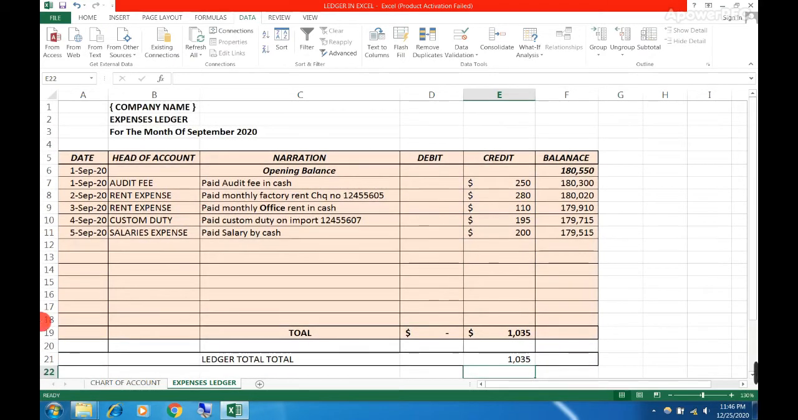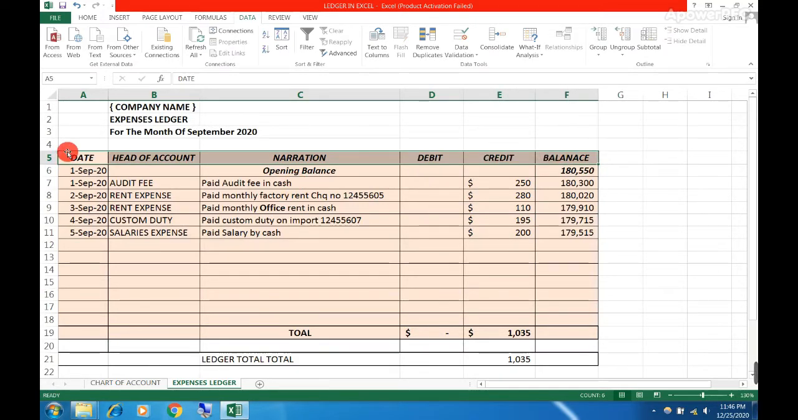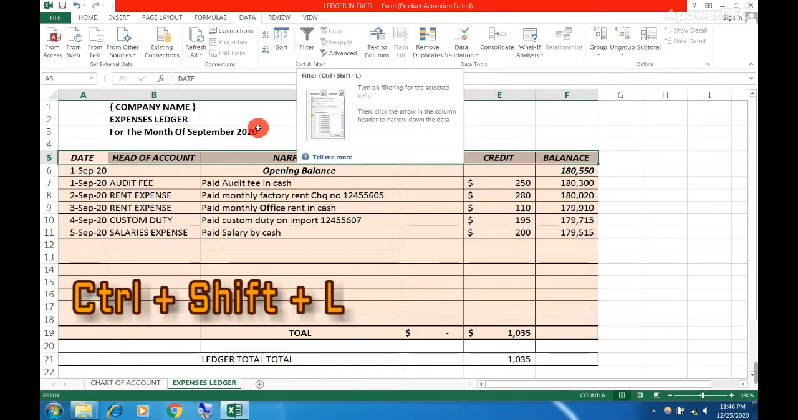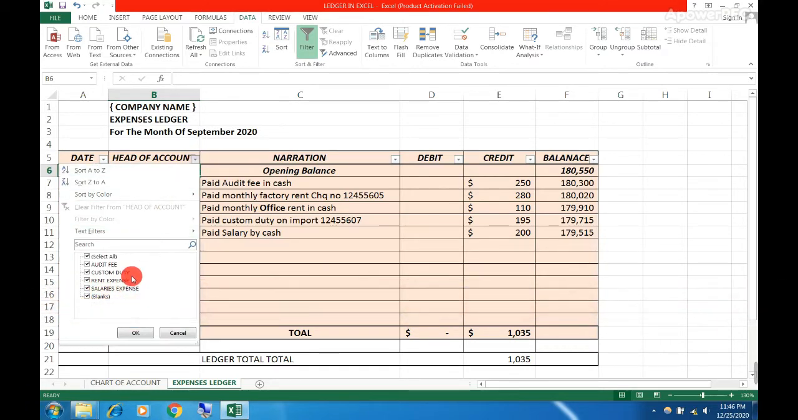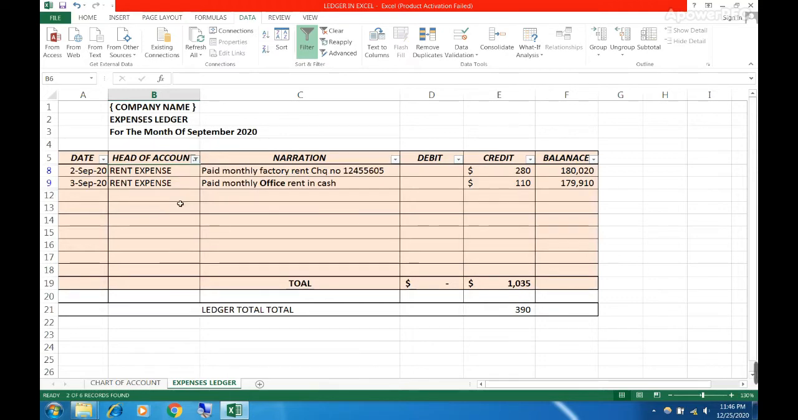First of all, select the header row just like this, and go to the data tab and select filter. The shortcut key is Ctrl Shift L. The filter option is now available. Now click here and then remove the check from the select all option and select the rent expenses option and then press the OK button. Now the rent expense ledger is available on the screen, with all these transactions, meaning rent expenses.